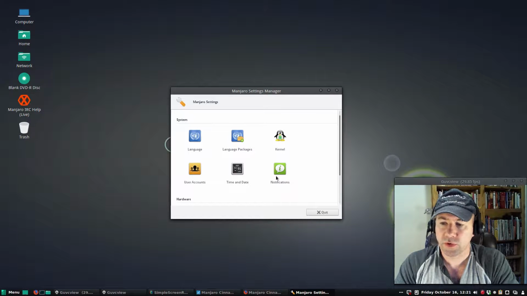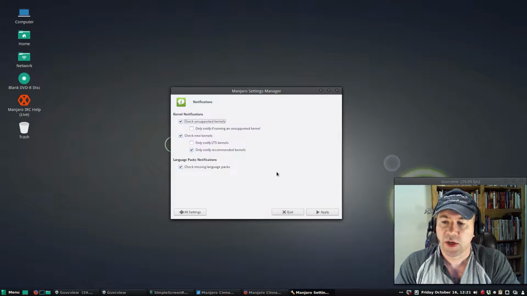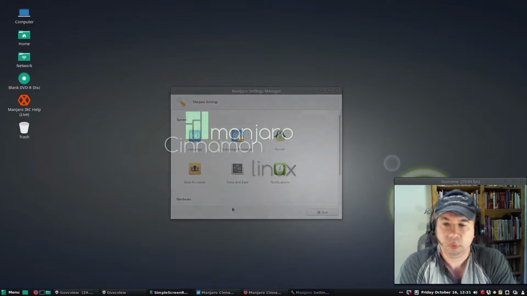And then also this notification settings. You may be somebody that you don't want any notifications at all, or only from certain things. This gives you the option to go and play around with what you're getting notified about.